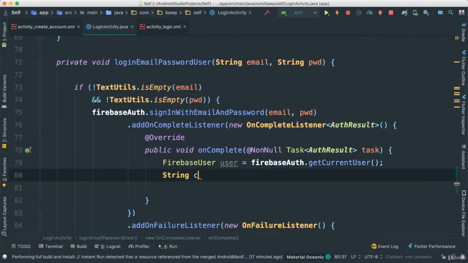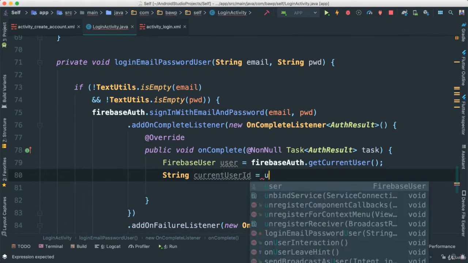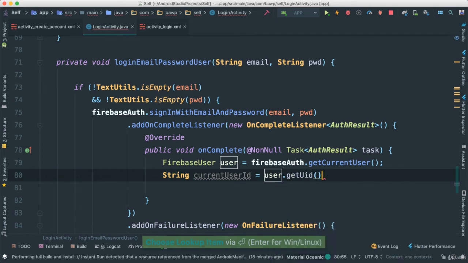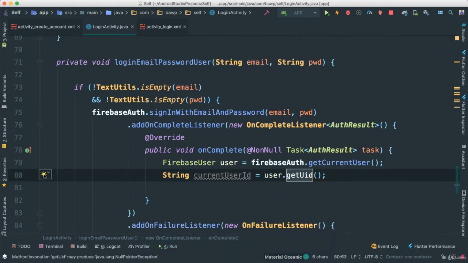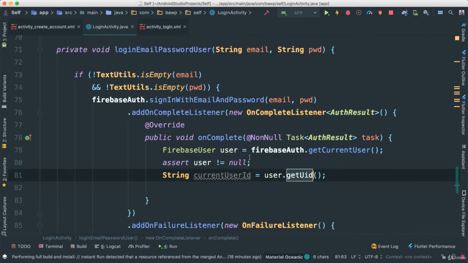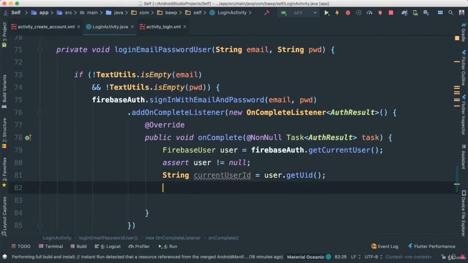So I'm going to say string current user ID. I can get that by invoking our user and say get UID. Okay. Now we need to assert a few things here because that could go null, but we don't want that to happen. So just go like that. Very good. Now we have our current user.